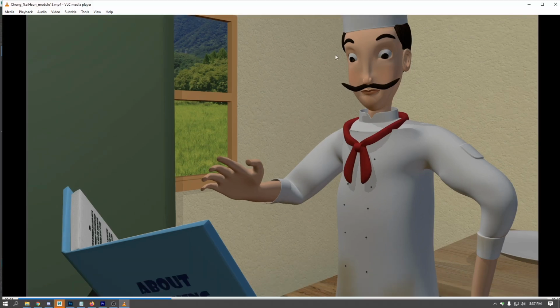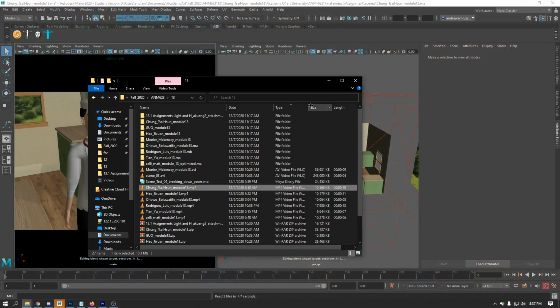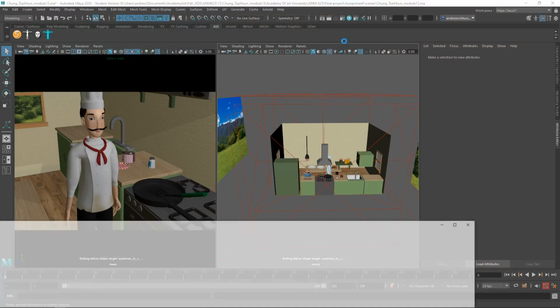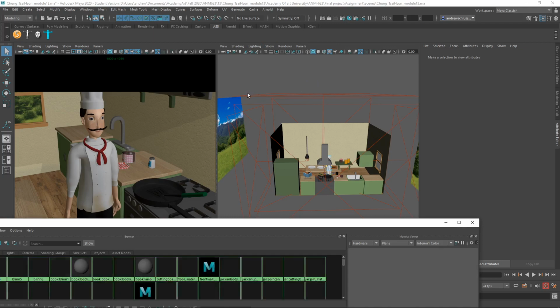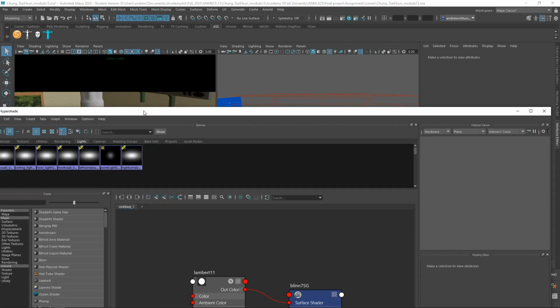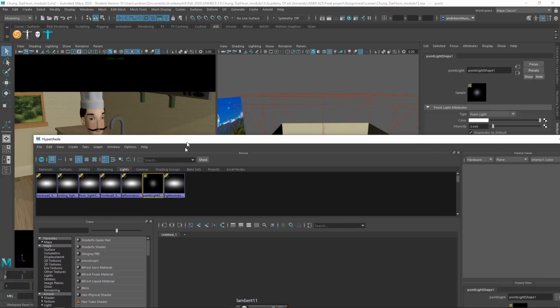Let's look in the Maya file. It might be easier to show you what I'm talking about. Okay, so you have a whole bunch of area lights. You've got a point light here. Let's just see the full list of lights. Okay, a bunch of area lights and a point light.